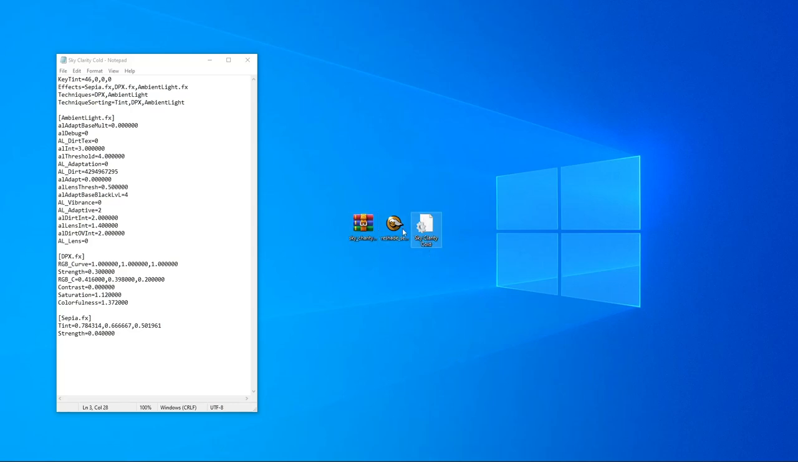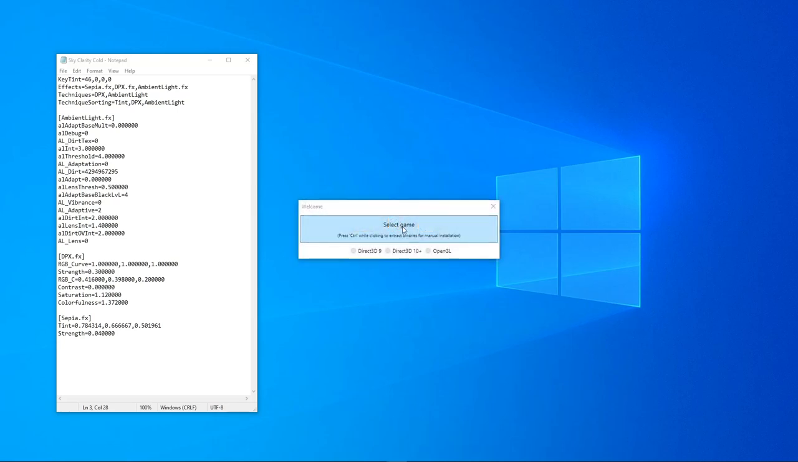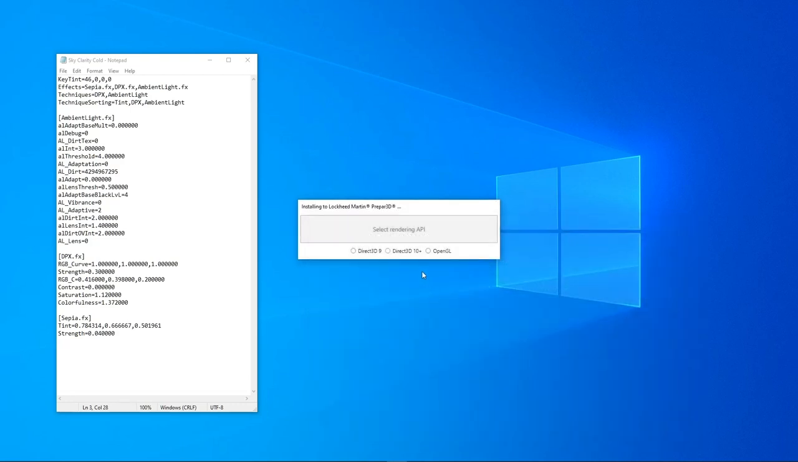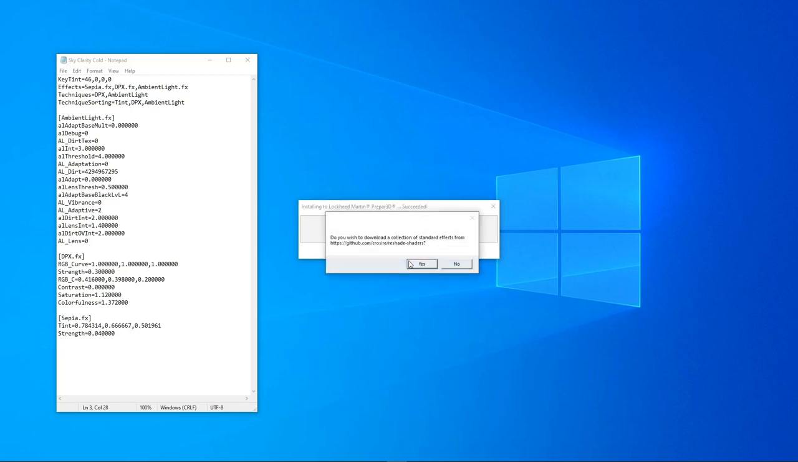So we're going to start off with opening the setup file. We're going to select our game, and we're going to select Prepar3D version 4.5.exe file, and after that, Direct3D 10+. I'm going to overwrite as I already have it installed, but we're going to download the standard effects. Just wait for that to download.